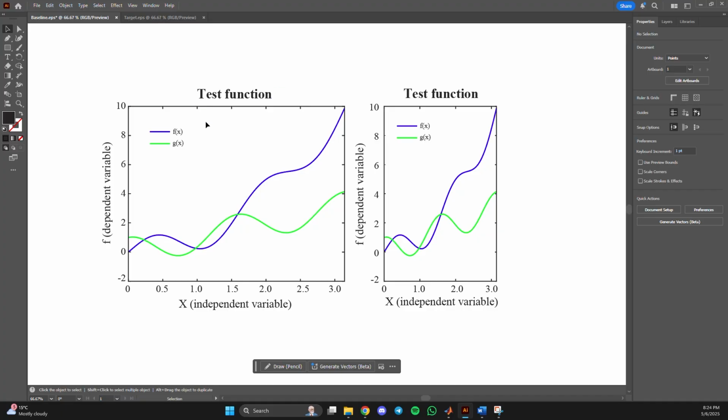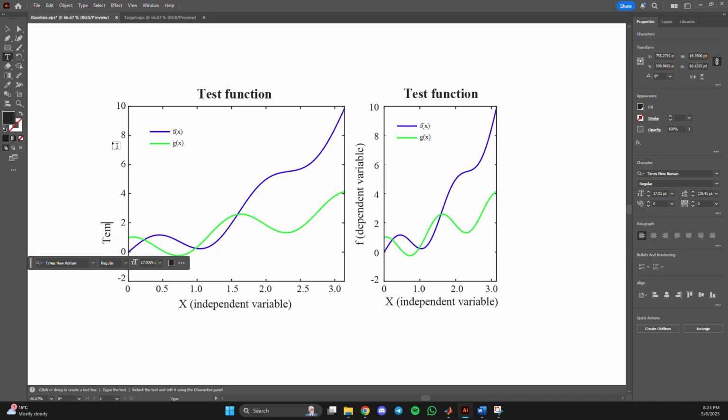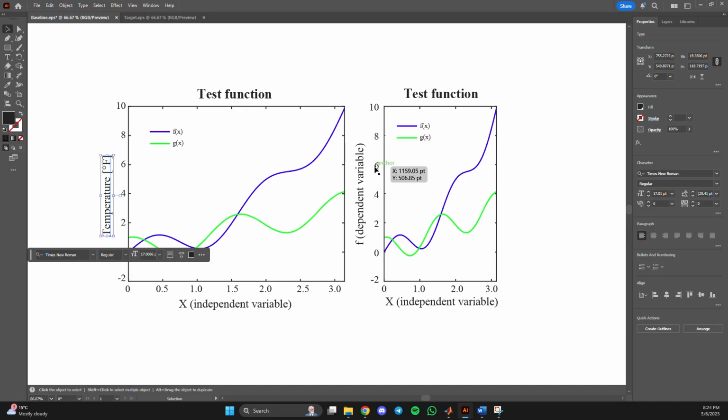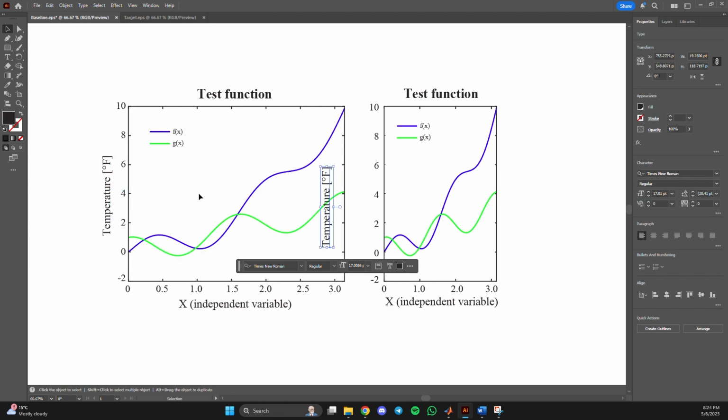And now we're going to change the Y labels. We're going to modify it by clicking T, selecting the text, and writing temperature. We're going to open brackets and we're going to put the corresponding units. We'll remove this title and we are going to use the same title as on the previous plot.